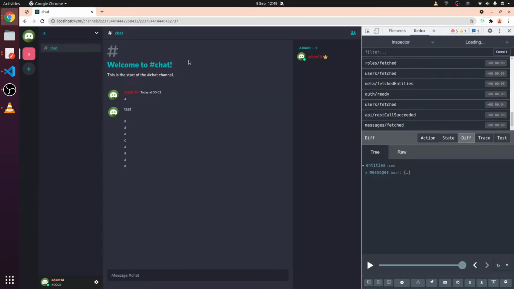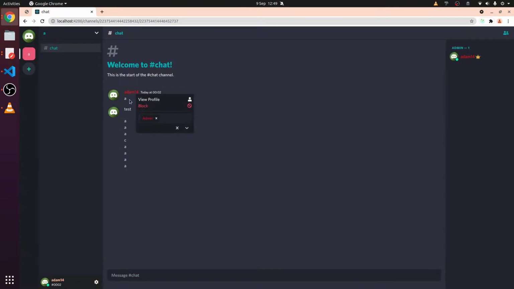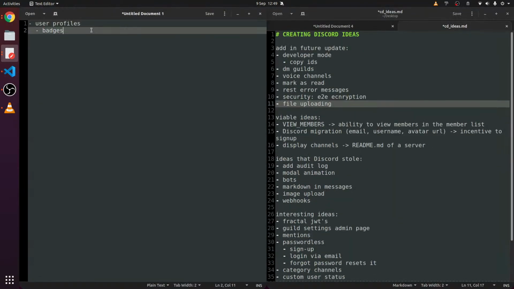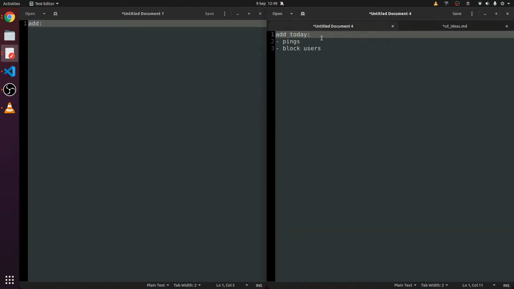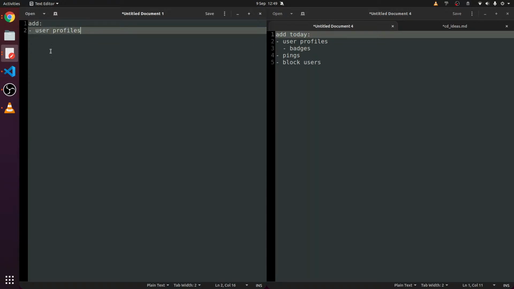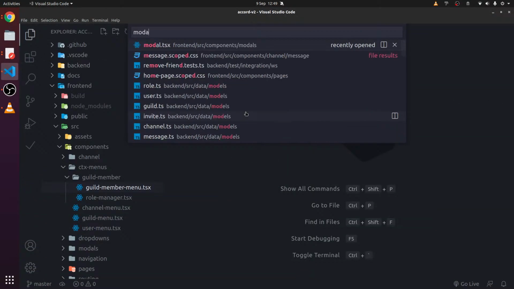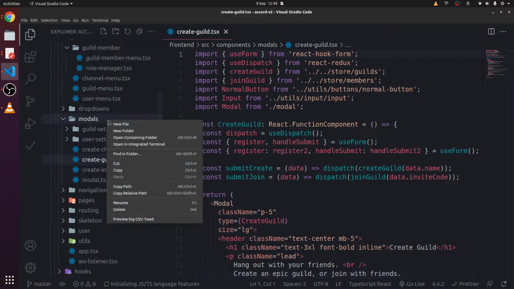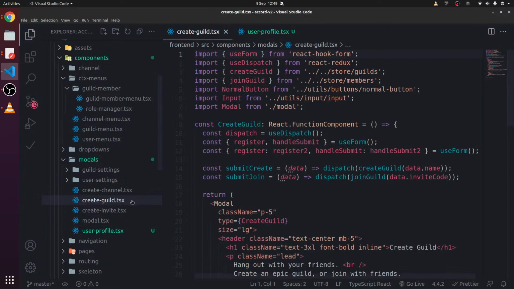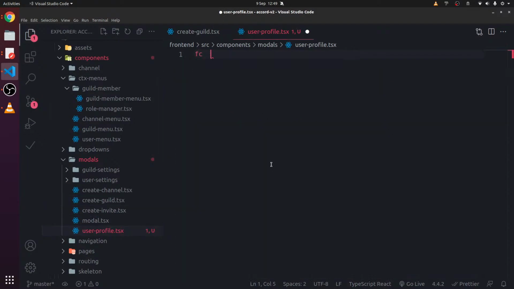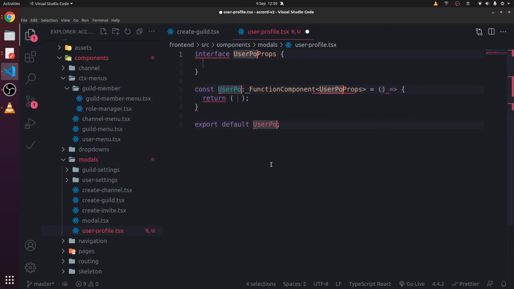Okay, so let's actually add the profile now. So user profile. Let's add the user profile. So do badges soon. But we'll just need to add the user profile now. So user profile TSX, FC, user profile.